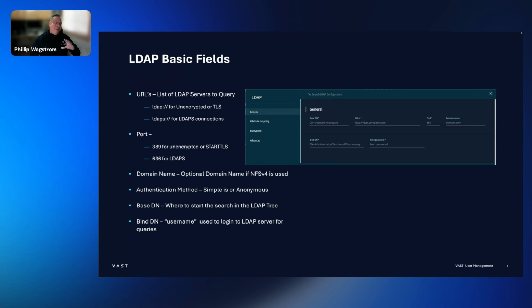Now, LDAP in itself does not necessarily require a domain name. It's typically not used. But if you're using NFSv4 and you want to set that NFSv4 domain name, this is what the NFSv4 domain name would be used for if you're using LDAP here in this case. So we'll select that. Then we also need to provide a bind DN.